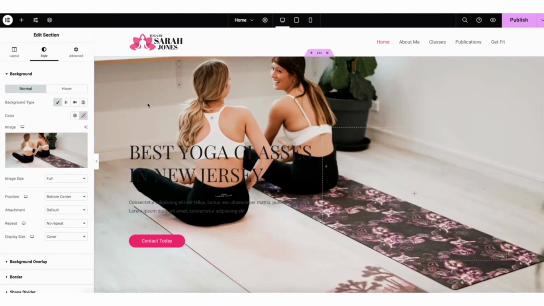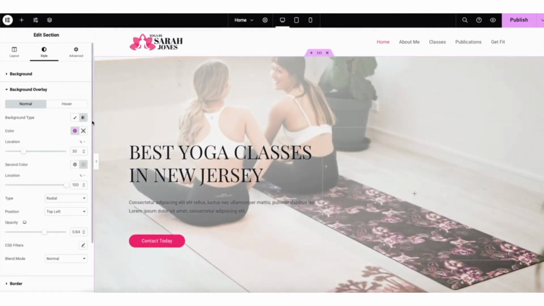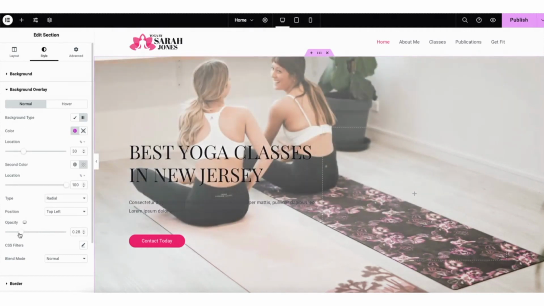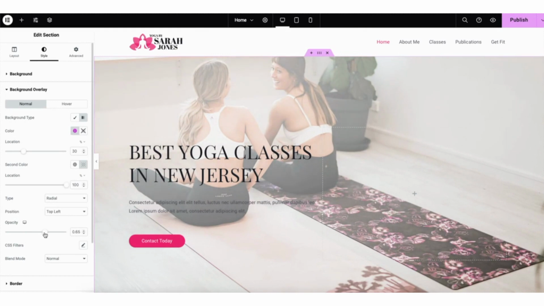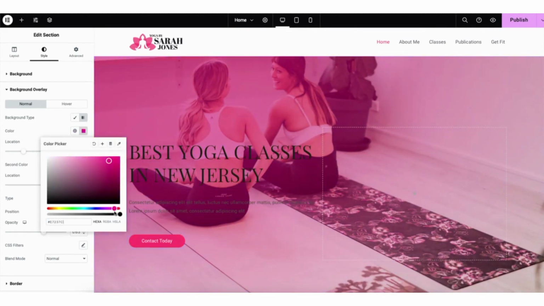Now let's say I upload an image and it looks like this. You'll see the text is hard to read. Find and click Background Overlay. Where you see background type, click where it says Gradient over Hover. It'll now give you lots of design options. You'll see opacity. Move this left or right to get it how you like it. Where you see color, click this. You can now change the color of the image.